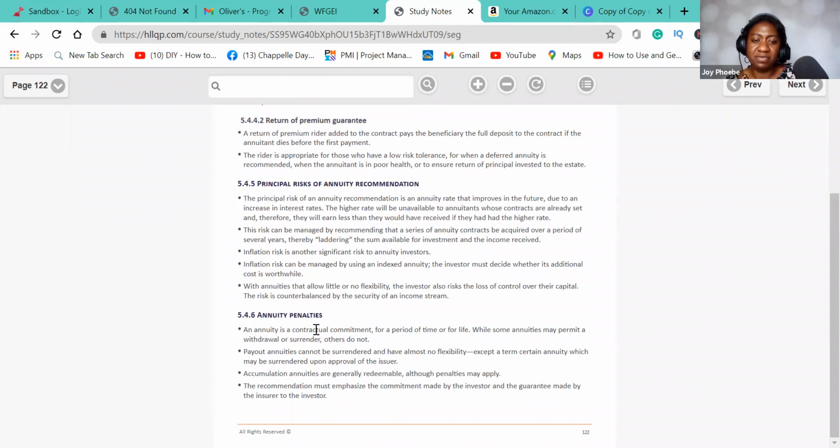A principal risk of annuity, then annuity penalties. Annuities have some restrictions we need to know, so that before making recommendations about annuities to our clients, we know exactly what we are recommending to them.